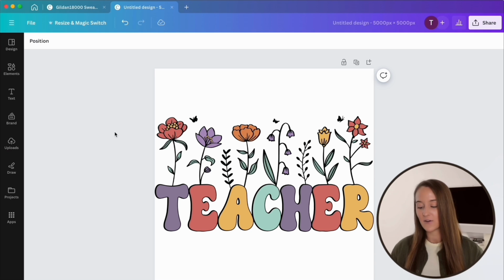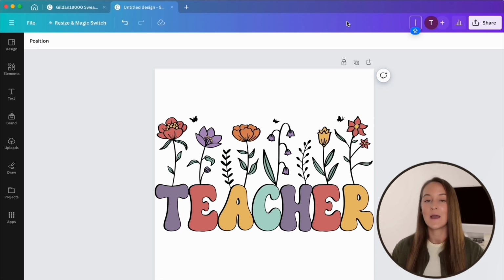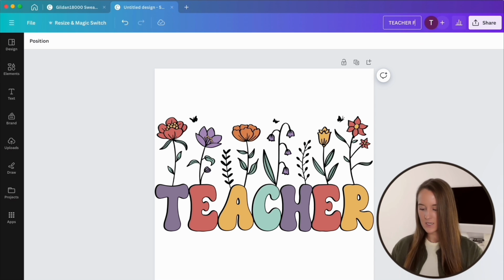The first thing that is very important to do is to actually label your designs. You want to label them in a way that is going to make them very search friendly. So thinking about what you might type in your Canva account to actually find this design again. So I'm going to just name this teacher flower design.